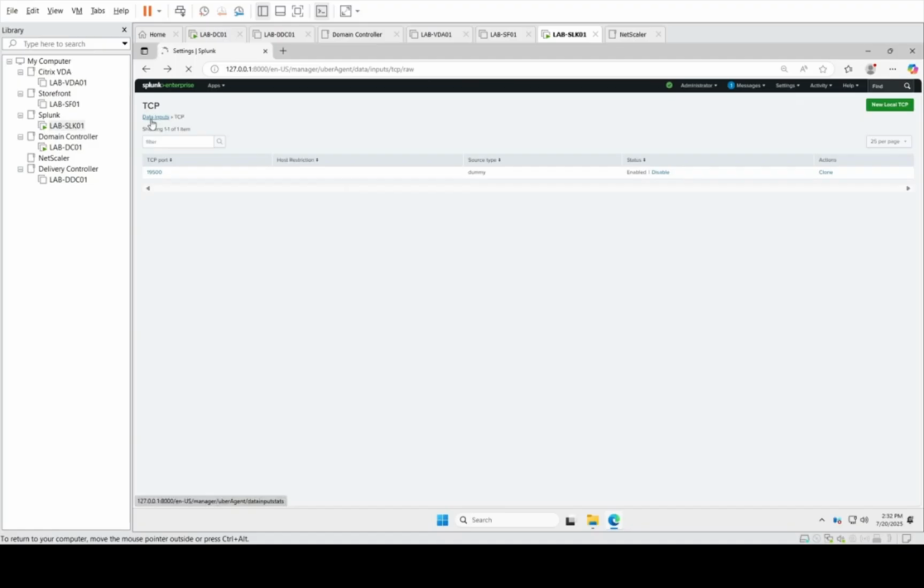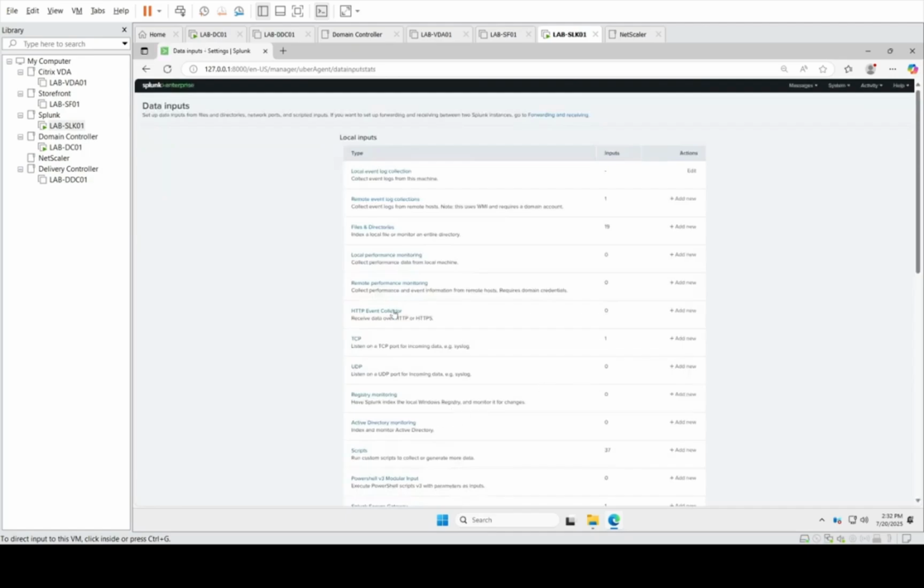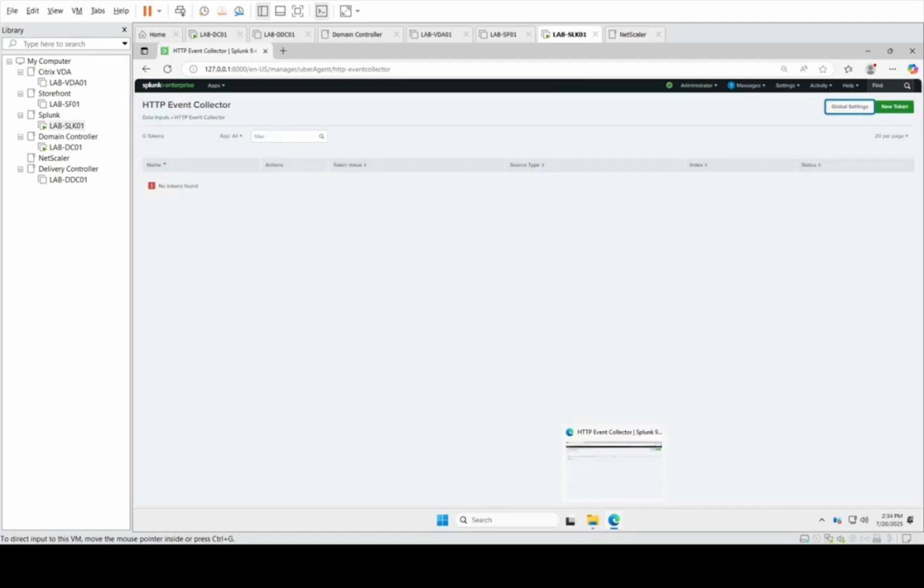So we'll go to the data models again, and we will look into our HTTP event collector settings. You will see it has zero inputs defined. So we'll go to the HTTP event collector here. As it says, you can receive data over HTTP. So now we are in the HTTP event collector configuration.